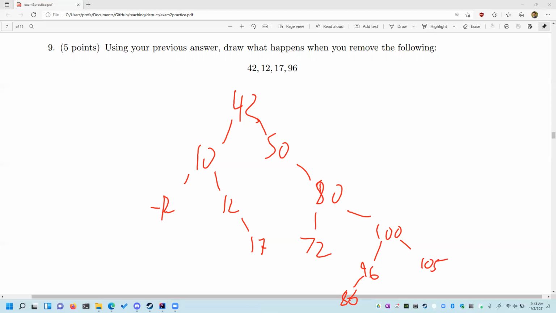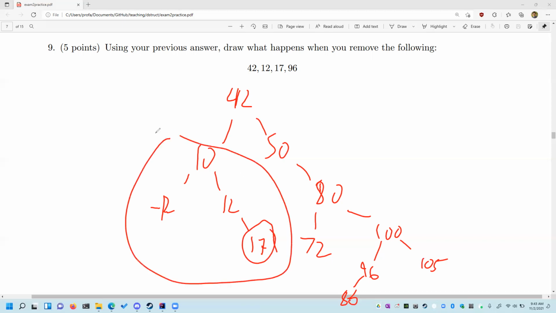Okay, so we want to remove 42. 42 is the root. It has 2 children. Removing something with 2 children basically means that what we're going to do is go and find the in-order predecessor, which is the biggest thing that's smaller. That means going 1 to the left to go into the left subtree and go all the way to the right. That's the biggest thing in this subtree over here.